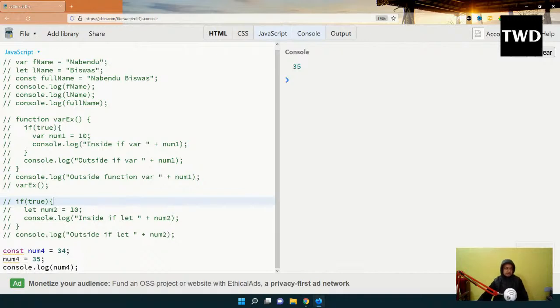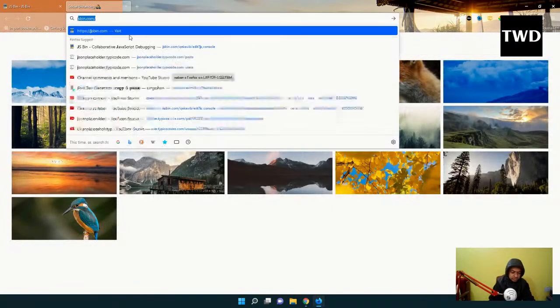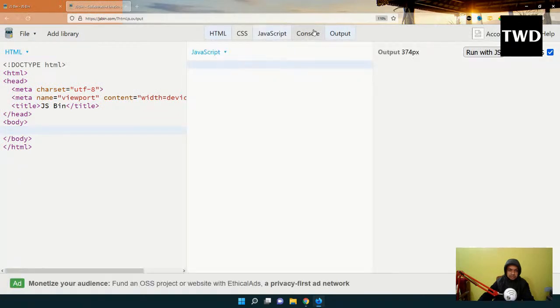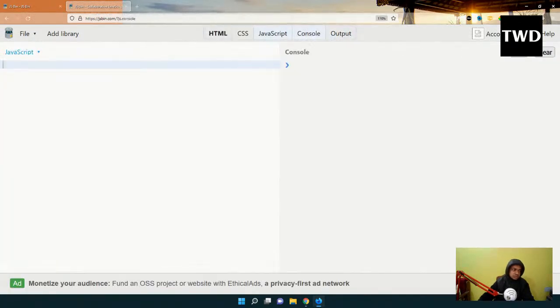Now we'll learn about data types. Again, I will open a new JS Bin, choose JavaScript and console output. So there are 6 types of data types: string, number, boolean, null, undefined, and symbol. Okay, so let us see all of them.